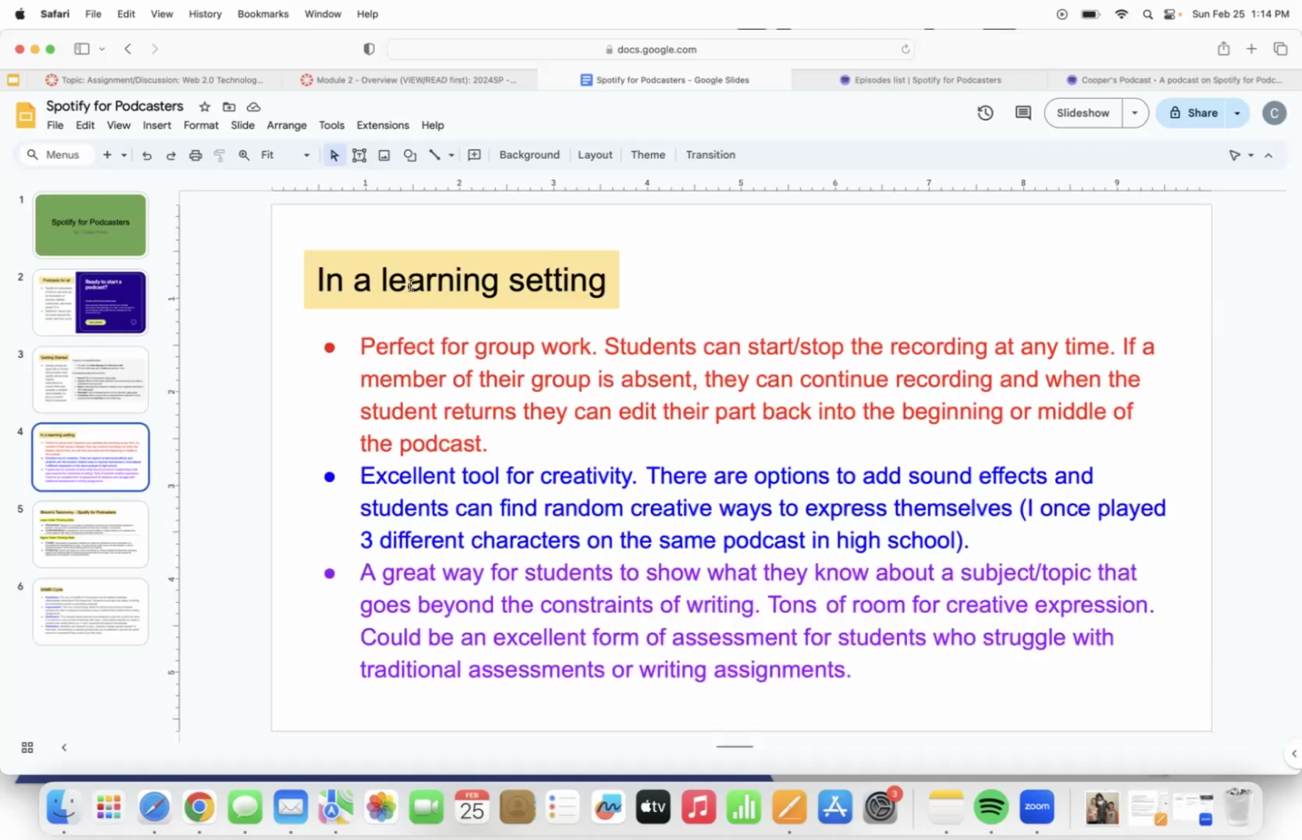So in a learning setting, I think it's perfect for group work, especially if you wanted to keep it as an in-class project, which I know we like to do a lot. Students can start and stop the recording at any time. If a member of their group is absent, they can continue recording, and when the student returns, they can edit their part back in to where it needs to be, like maybe it was in the beginning or the middle. It's really flexible like that.